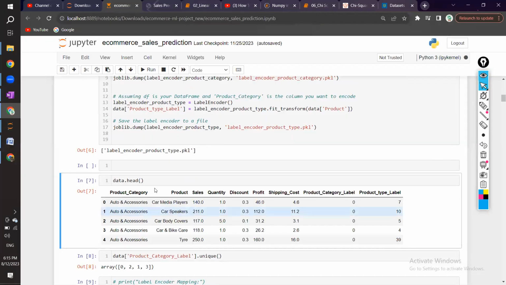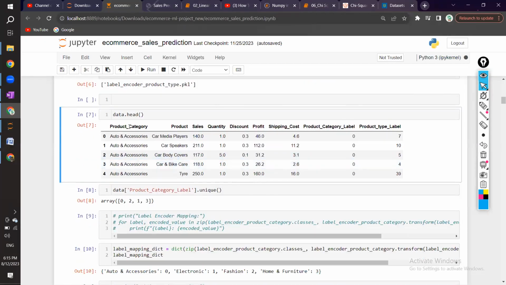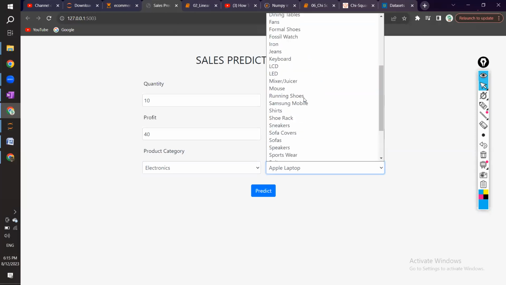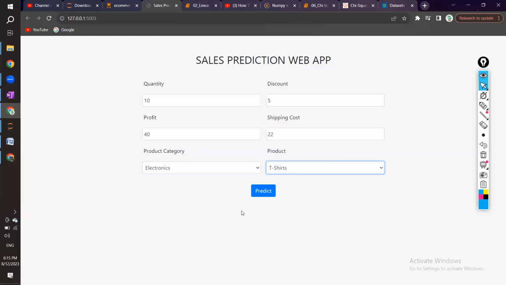For example, if you see over here, in product category we have so many, it is showing only auto accessories because I am printing only 5, but there are also other categories. In product we have car speakers, media, something. Over here there are actually so many. Let me take t-shirts. When I say predict, it is giving me a negative value, because I think my discount is more than my profit.